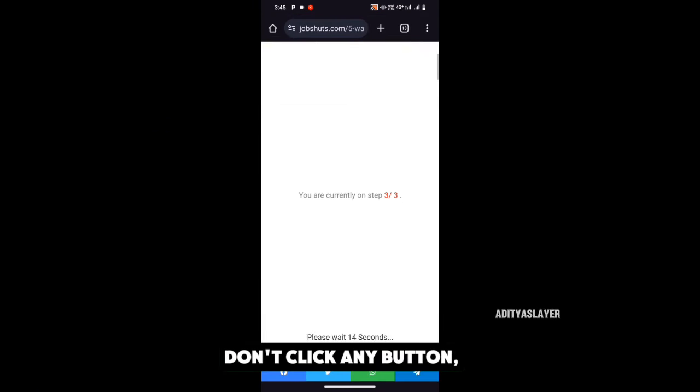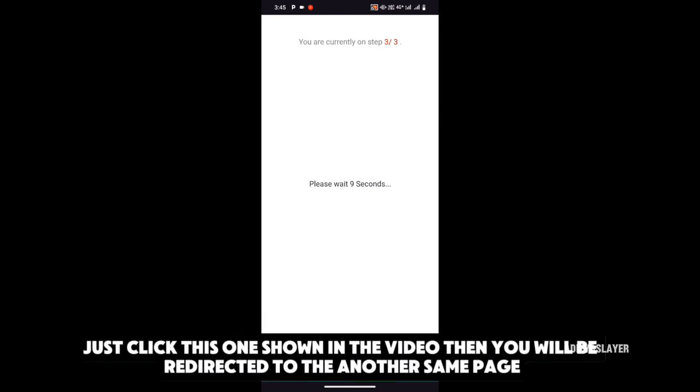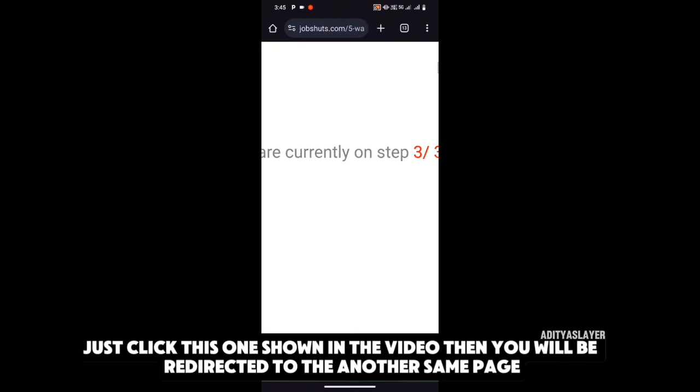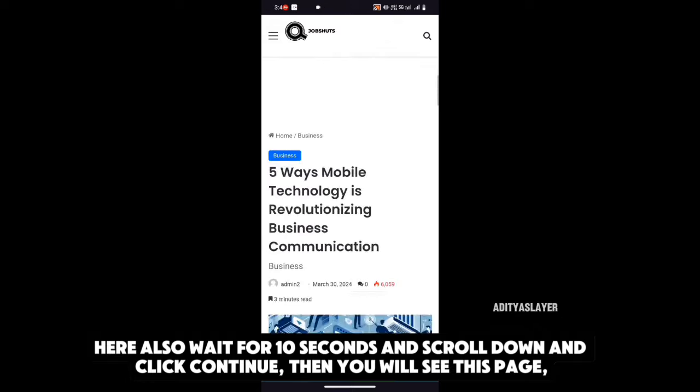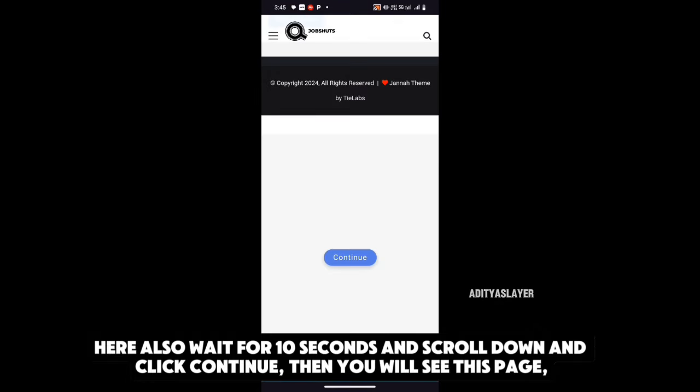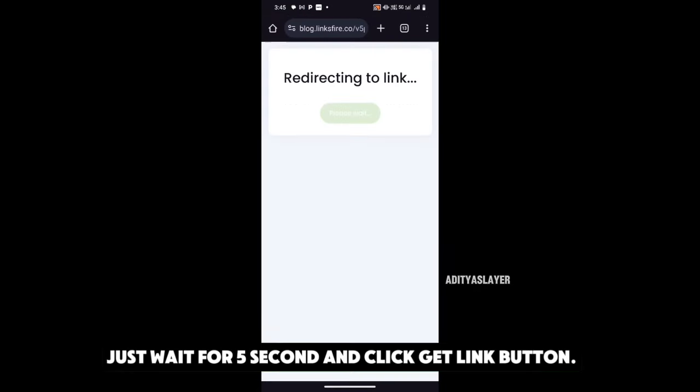Don't click any other button. Just click this one shown in the video. Then you will be redirected to another same page. Here also wait for 10 seconds and scroll down and click continue. Then you will see this page. Just wait for 5 seconds and click the get link button.